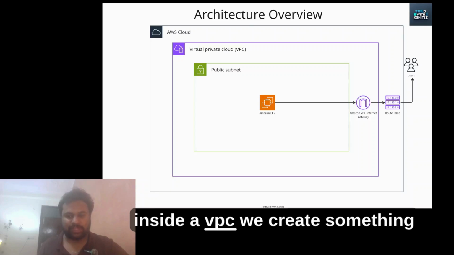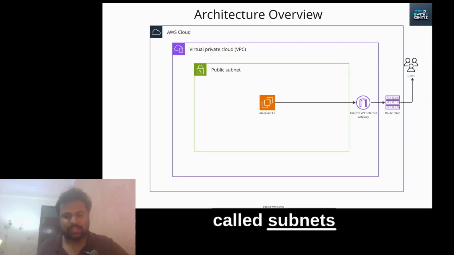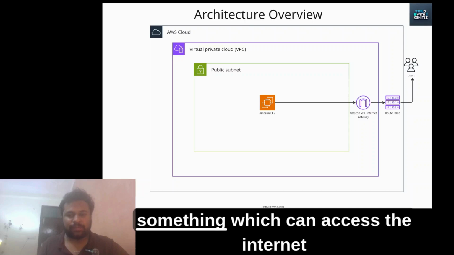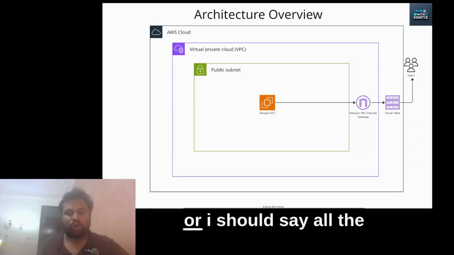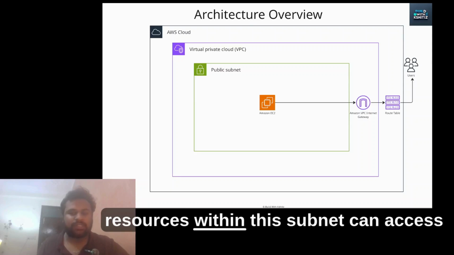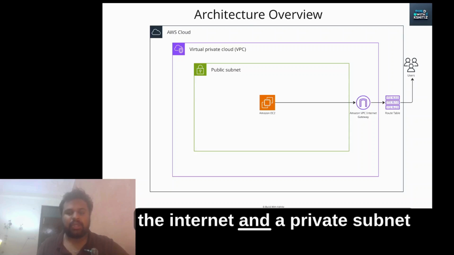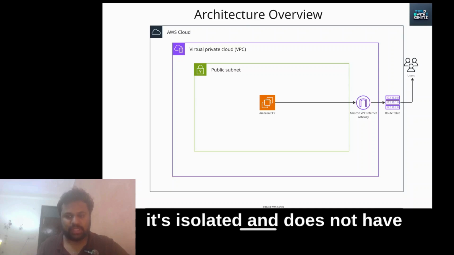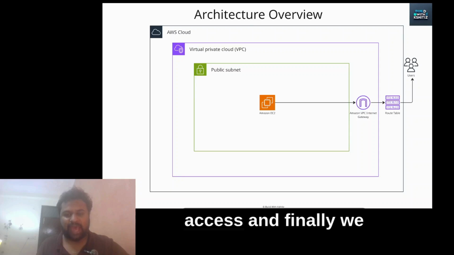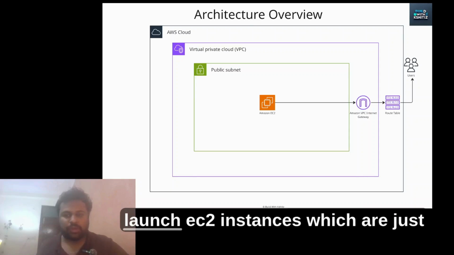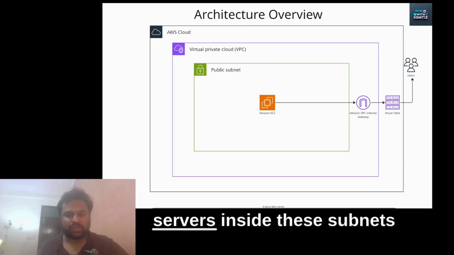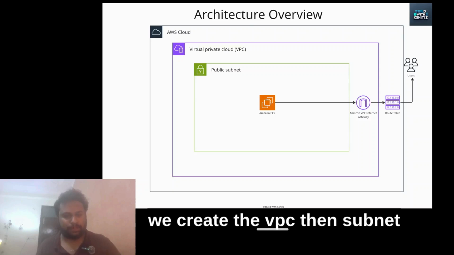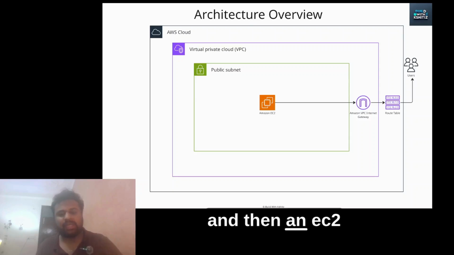Now, inside a VPC, we create something called subnets. Subnets are smaller sections of your network. Typically, a public subnet is something which can access the internet, or I should say, all the resources within this subnet can access the internet. And a private subnet is totally opposite, meaning it's isolated and does not have direct internet access. And finally, we launch EC2 instances, which are just servers inside these subnets. So the hierarchy is simple. First we create the VPC, then the subnet, and then an EC2.